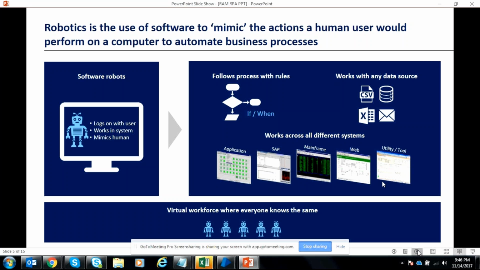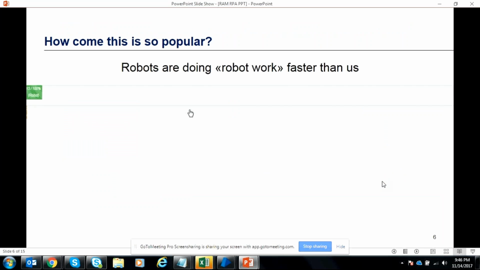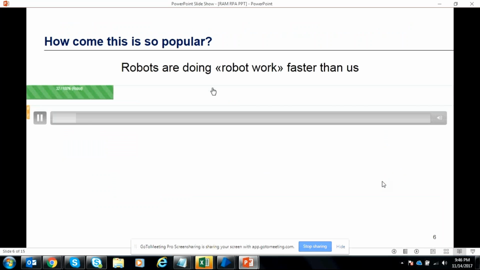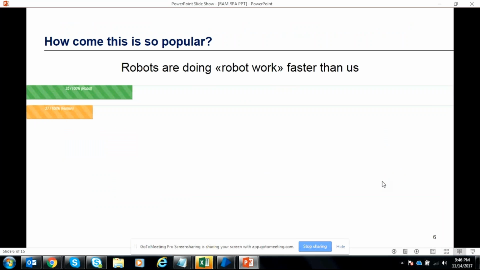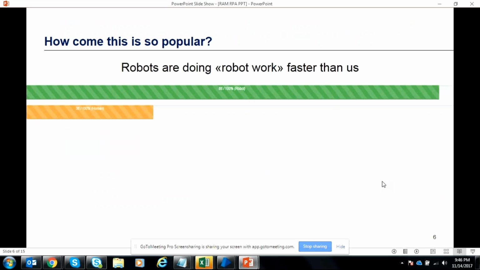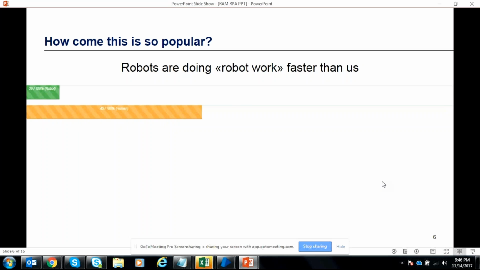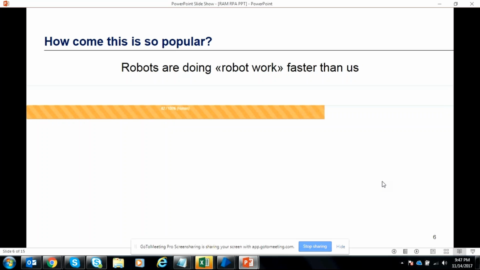Then next, how come this is so popular? What are robots doing? How are robots faster than us? I've just shown you one PPT, a slide. Now you can see there is a lot of effort going into this robot. The robot is going at a very fast speed. Right now you can see over here we have a human who is going very slow. The robot is going 5 to 10 times faster.